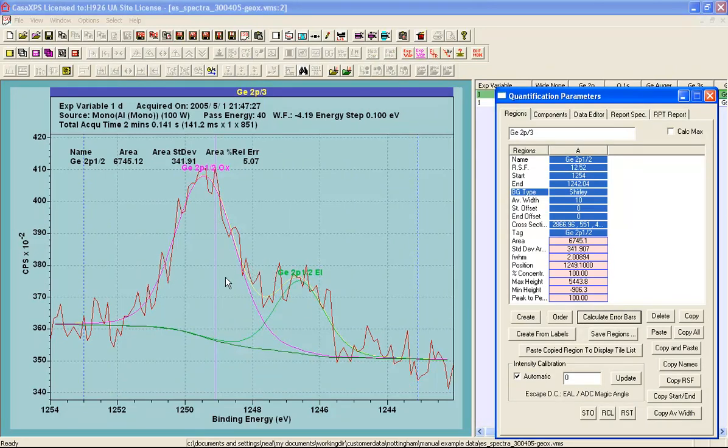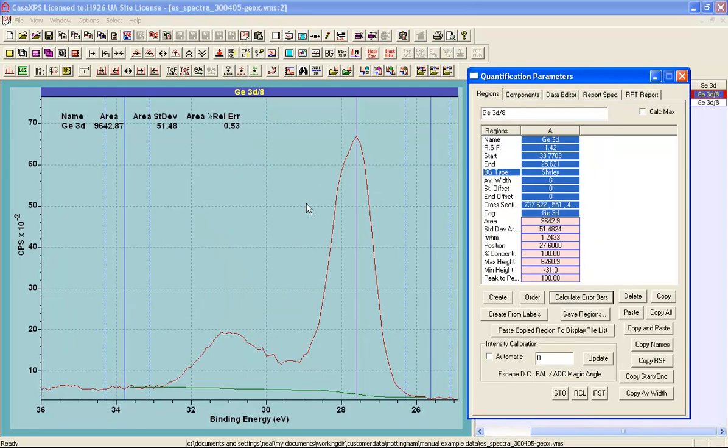So although I've constructed a peak model, there is some doubt whether this peak model has value in terms of quantification. Qualitatively, we can certainly see from this peak model that the oxide peak is significantly more than the elemental peak. And that's worth noting because when we look at the germanium 3D peak, we find a very large elemental peak and a relatively small oxide peak.